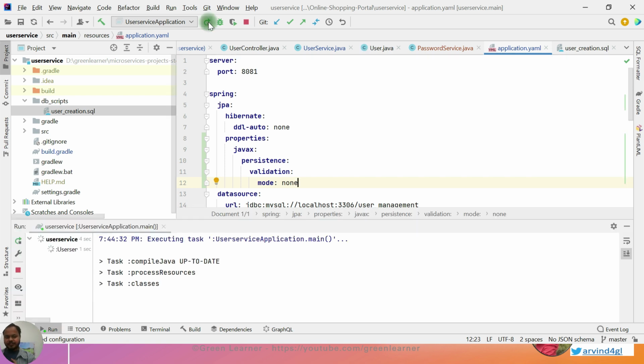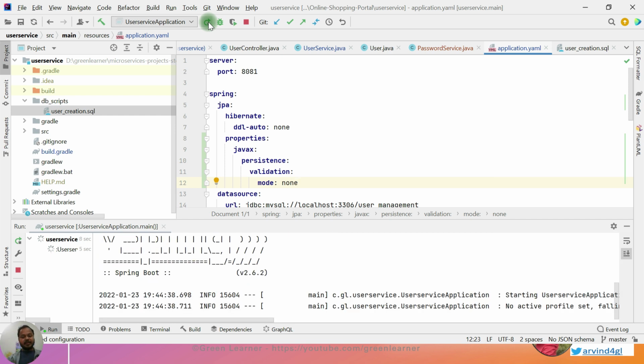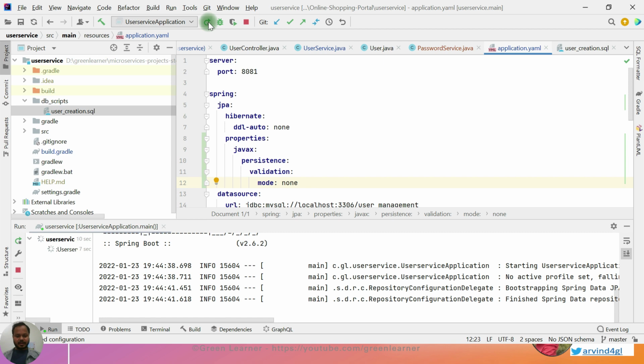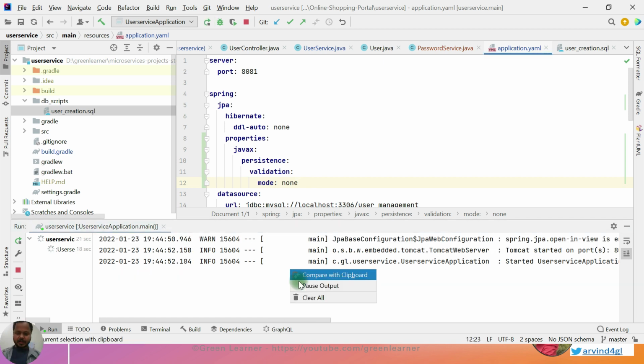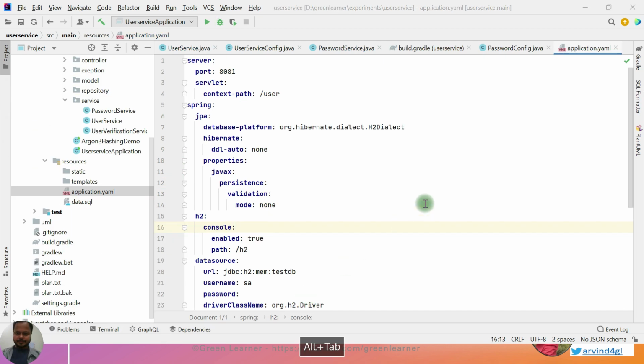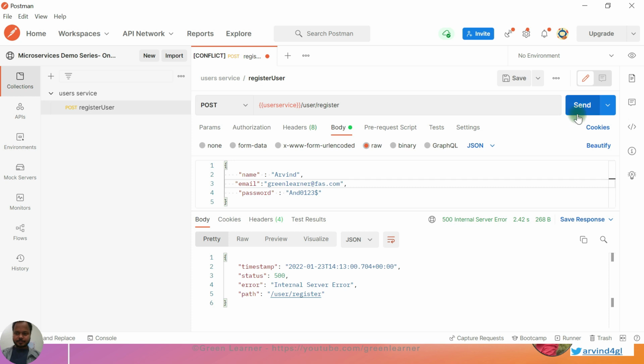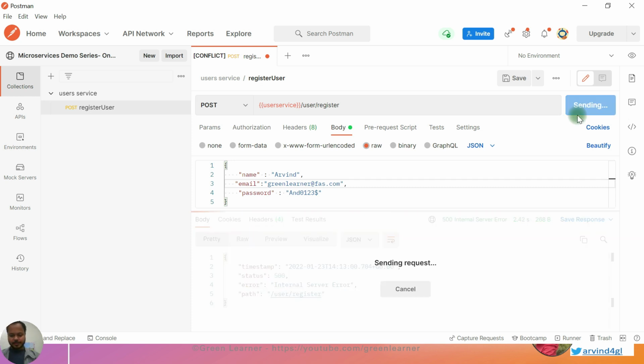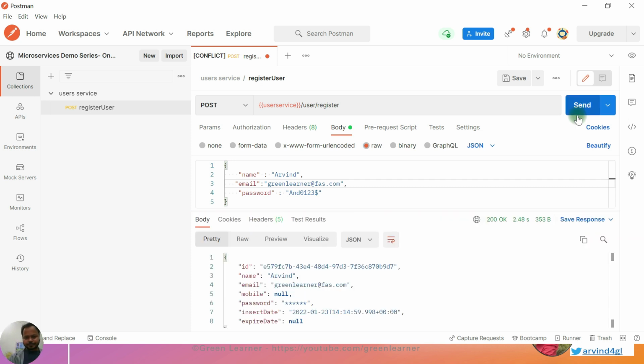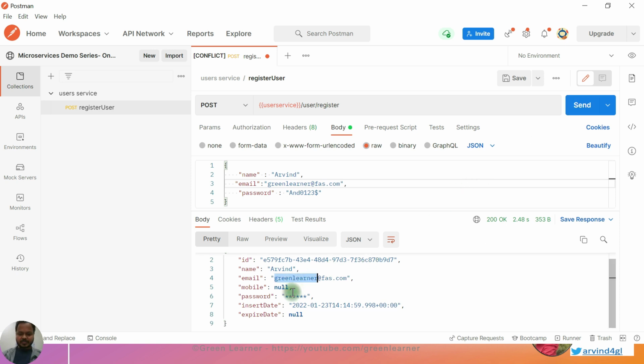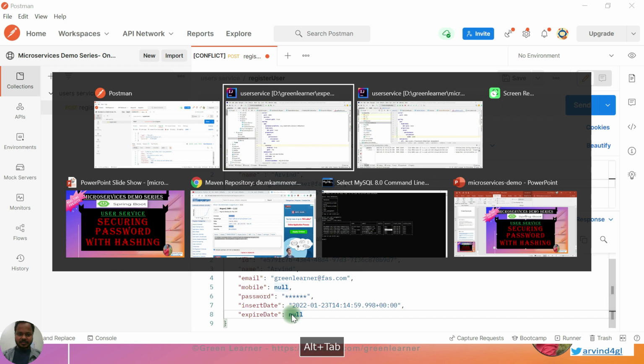So the configuration helped us a lot, but a single bit we did incorrectly and it is going to fail drastically. Started application. Send this again. Yeah, now I am able to see this, right? So this password I got an expire date, it is giving me null.